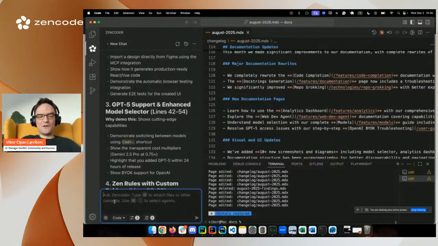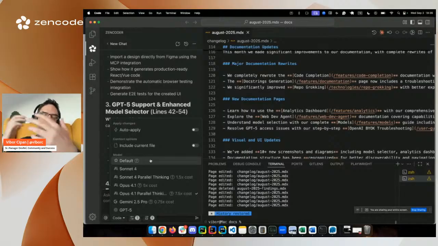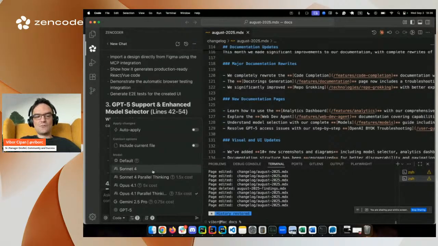We improved our model selector. So now, for example, depending on the plan that you're on, and these things will depend on if you're using legacy plans, you might not have access to it. But if you're on some of our newer plans, you will have access to a number of different agents, from the default Zencoder one that actually uses a bunch of them in the background, to giving you more granularity of selecting which one you want to use. So what we recently added was GPT-5. We launched it less than 24 hours since it was launched, and also Gemini 2.5 Pro.